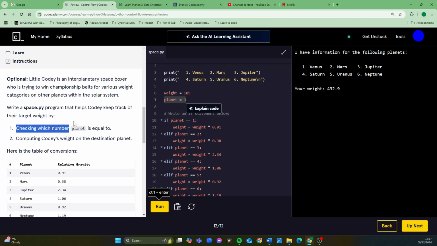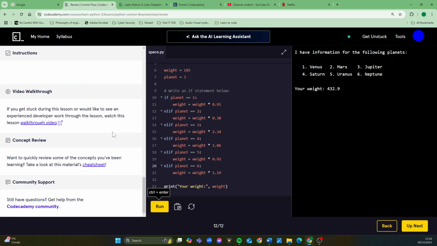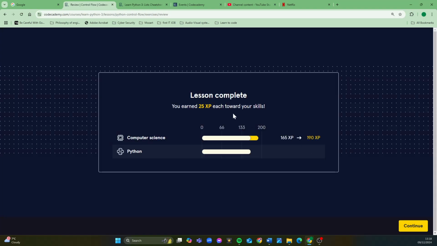I mean, this is an interesting way of saying we're going to account for all the different planet possibilities, because that's what we've done. We've accounted for the situation in which planet is 1, planet's 2, planet's 3. We've accounted for every possibility. And they've said, well, what we're doing there is checking which number planet is equal to. I suppose we are. That's not how I'd put it. I'd say account for every possible value planet can take. Anyway. Okay, next. Lesson complete.